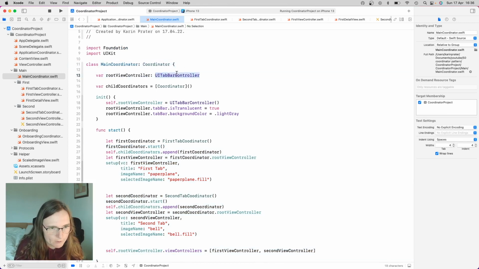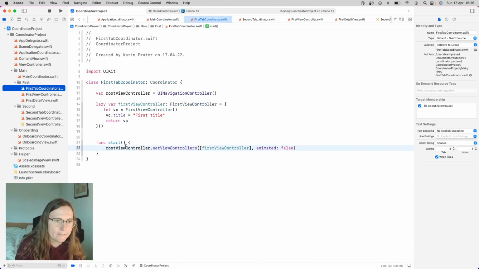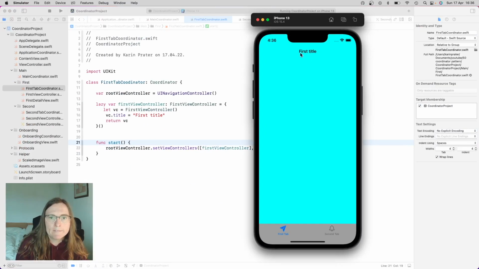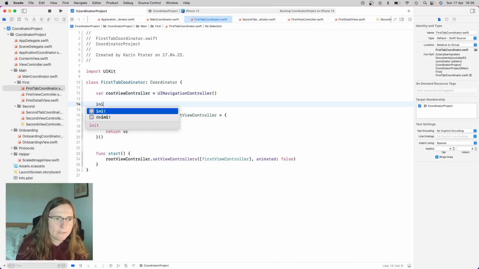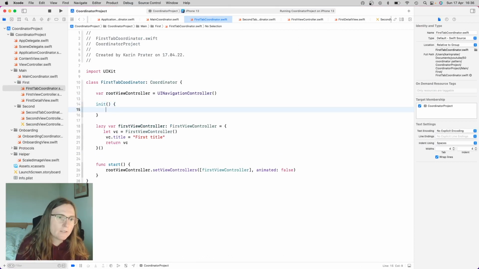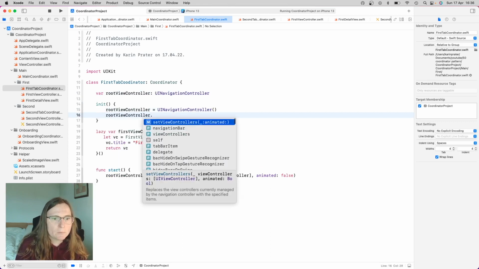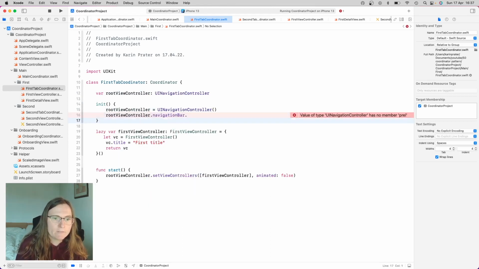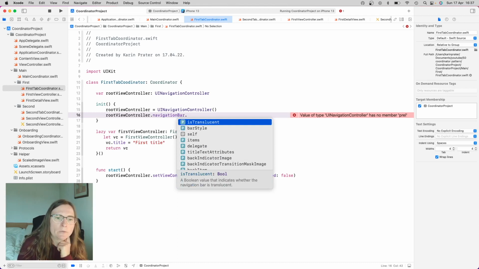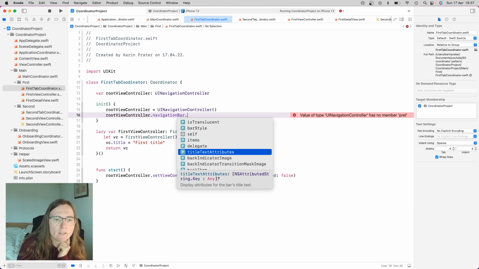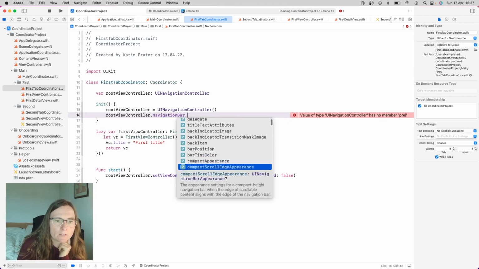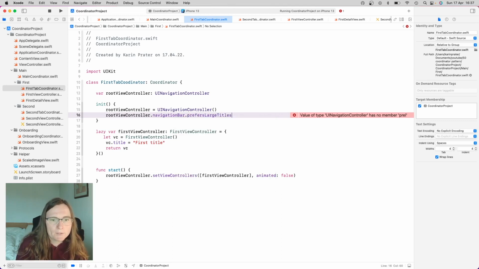For example, here I have a tab bar controller, and inside here I have a UINavigationController. Right now my navigation controller's title is this first. Maybe I want to have a large title. So again, I do the same with the initializer. Setting this up. And then rootViewController's navigationBar. Again, here you can set up everything. It's translucent, bar style, bar text attributes. So this is the font stuff. Bar items, bar tint color, compact appearance. PrefersLargeTitles as true.